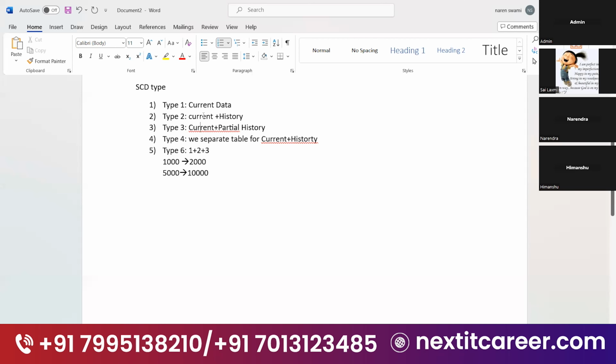Okay. And type 2. Type 2 is the main thing in our entire ETL process. In the ETL process, we work with type 2 only, where we maintain the current plus history data. To identify the current and history data, we have three things. What are those things? Date, flag, and version. Right. Good. So date, flag, and version.